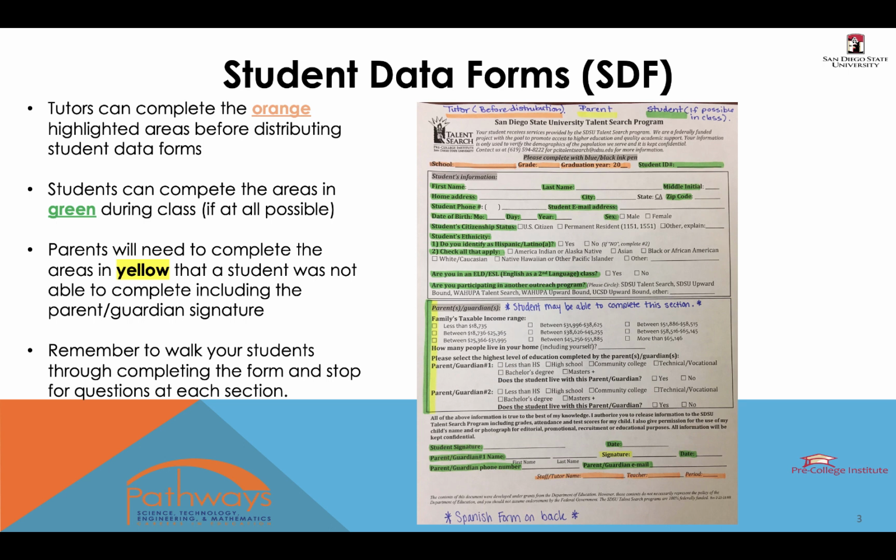It is very important that you, as the staff member, complete the bottom section with your name, the teacher you are working with, and the period in which that student is your student. The Spanish form is on the back for students who feel more comfortable completing this form in Spanish.